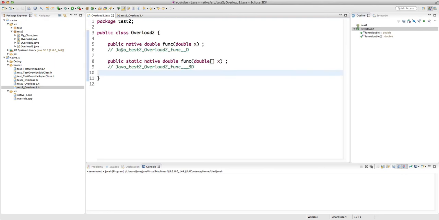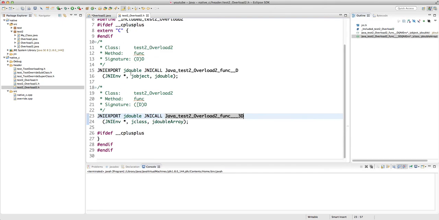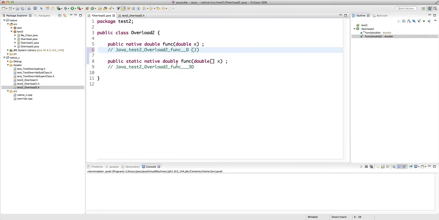But what is the difference here? We are still doing overload, but one of them is static. So where does this static come into the picture? The static comes into the picture in the types of the parameters that are passed to this C++ function. So we always have that JNIEnv, this JNI environment pointer, right?